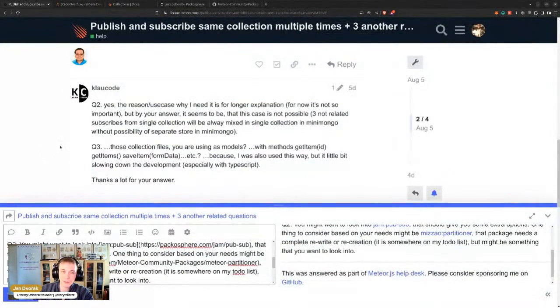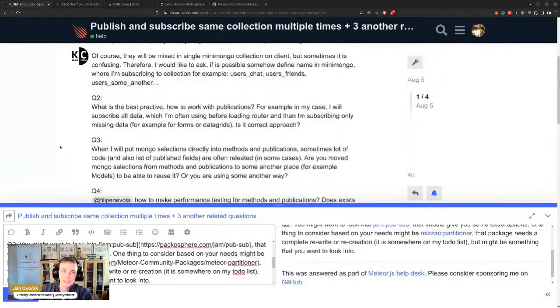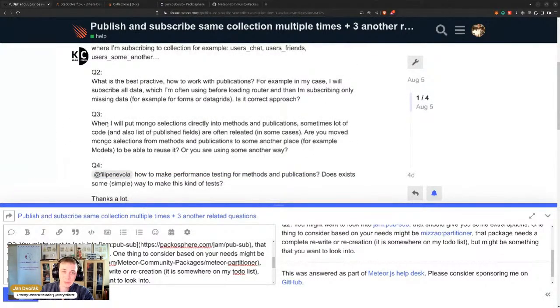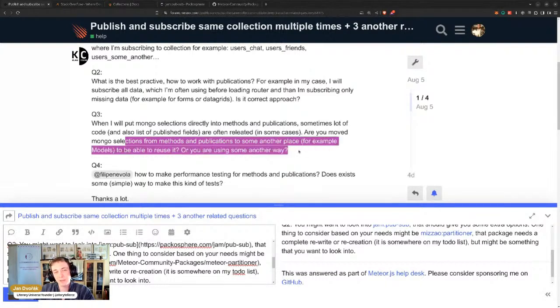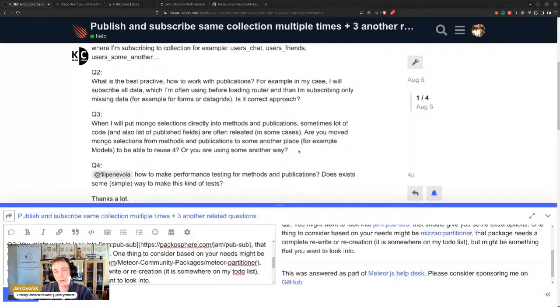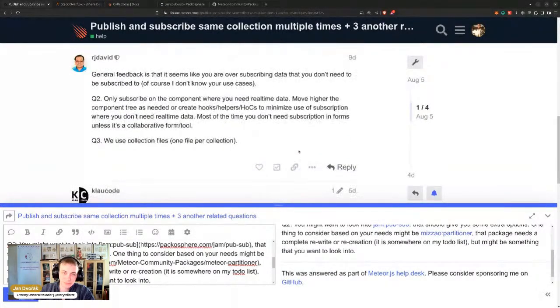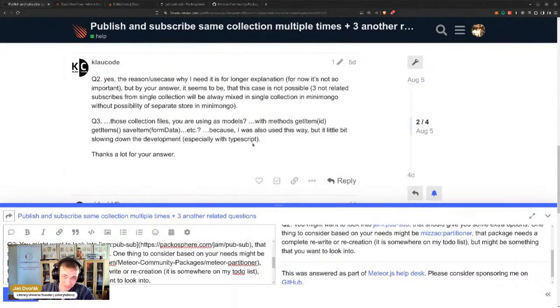Okay, let's take a look at question 3. When I put Mongo selections directly into methods and publications, sometimes there is a lot of code, and the list of published fields is often related in some cases. Do you move Mongo selections from methods and publications to another place, for example models, to be able to reuse them, or are you using some other way? Use collection files, one file per collection. Models with methods.